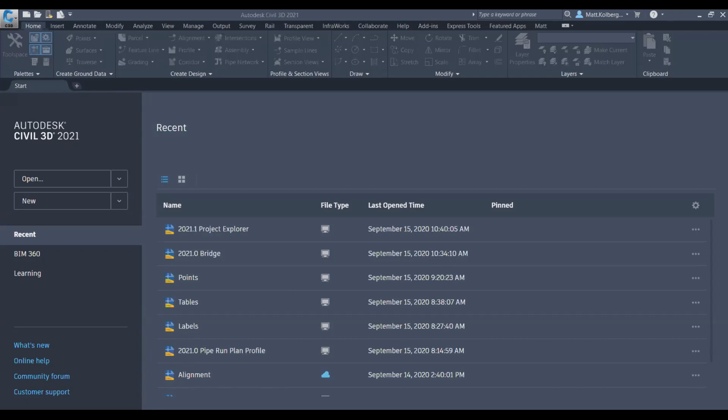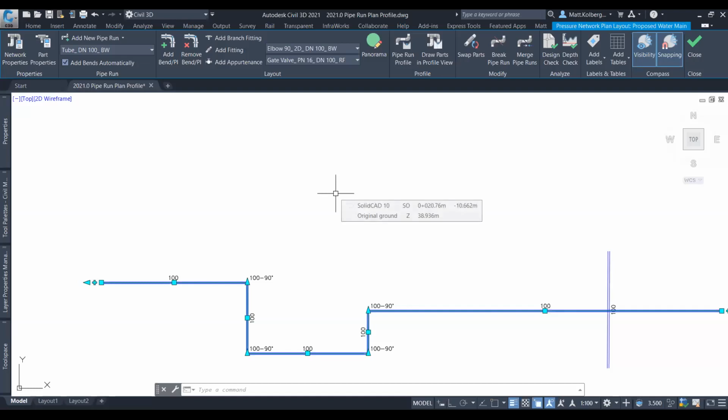And so if I take the pipe run, Sorry, Matt, I think we're still looking at your home screen of Civil 3D 2021. Really? Yes. That's weird. Oh man, that's so annoying. Thank you. No problem. There we go. Looks good now.